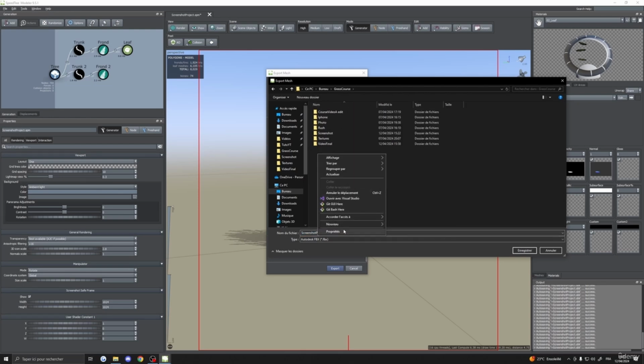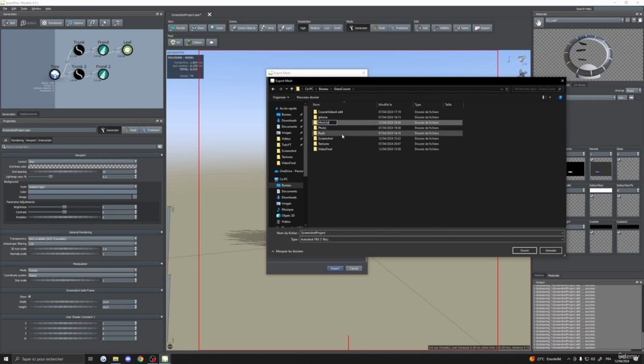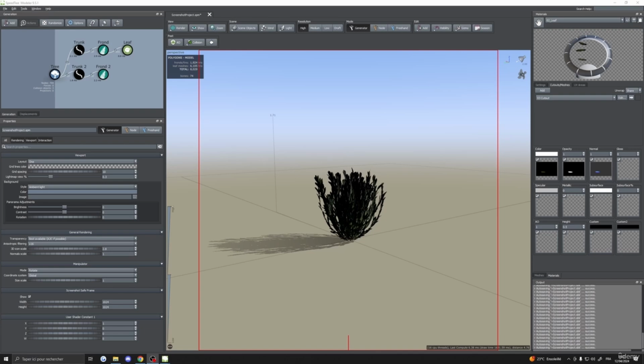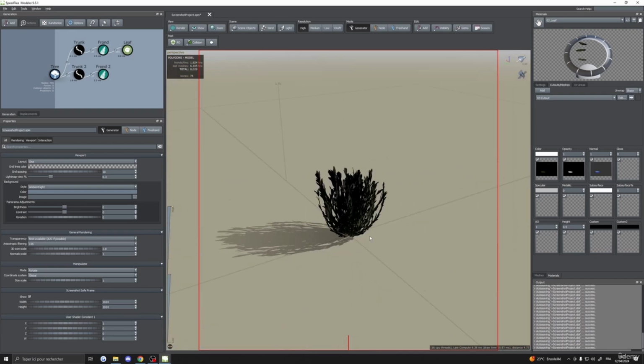Now I'm going to create a new folder, and this one's going to be mesh, 3D. Now I'm going to click in here and create a new folder. I'm going to rename it as Zeron. I'm going to go inside, rename my mesh as Zeron, and save. Now I'm going to wait for it to compute. Okay, so we're good with this one.